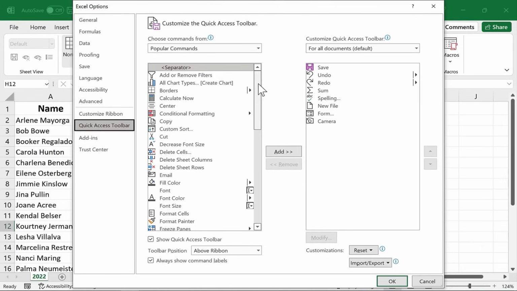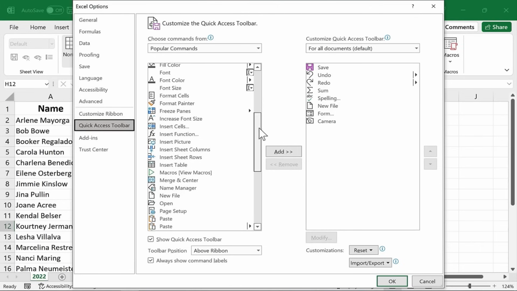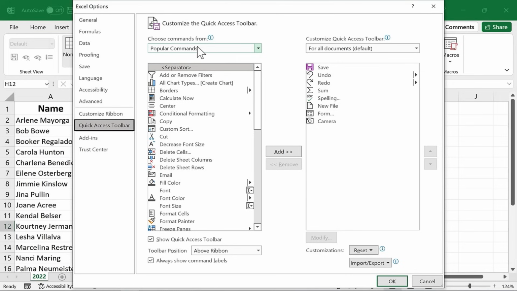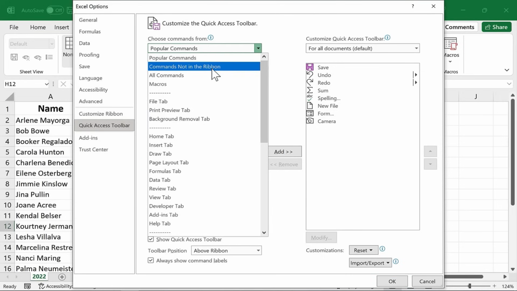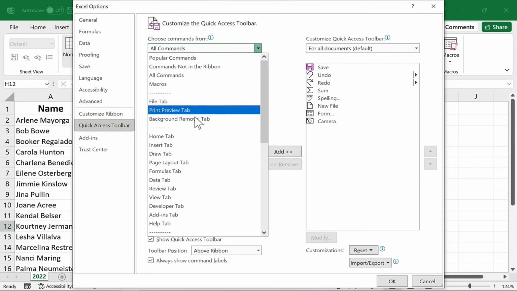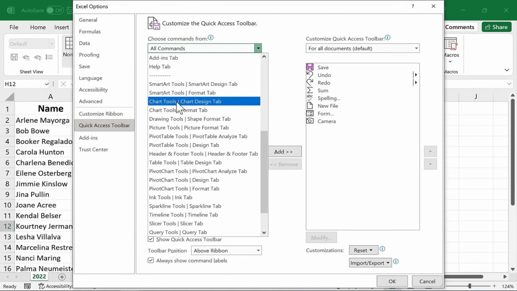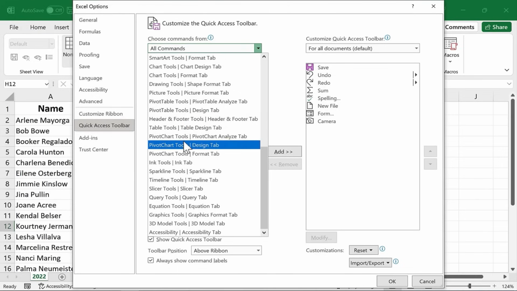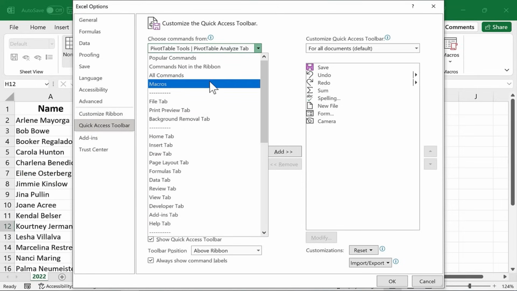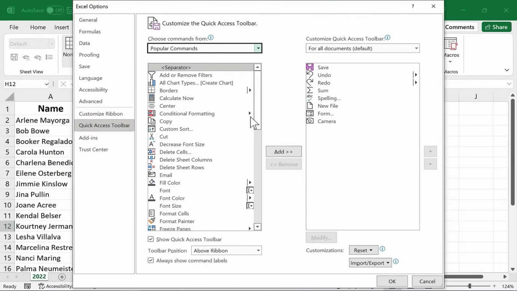And this is a list of actions and options that you might select in Microsoft Excel. These are just the popular commands, but as you can see, you can also look for all commands, and it gives you many more options. Or you could choose other options like print options, review options, SmartArt tools, PivotTable tools, and then just select the type of commands that you want to see, and then you can browse through the list of actual commands.